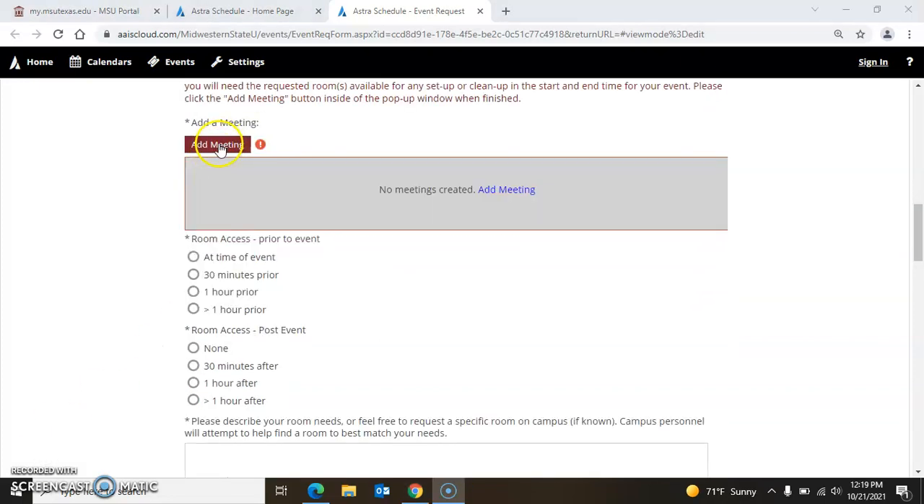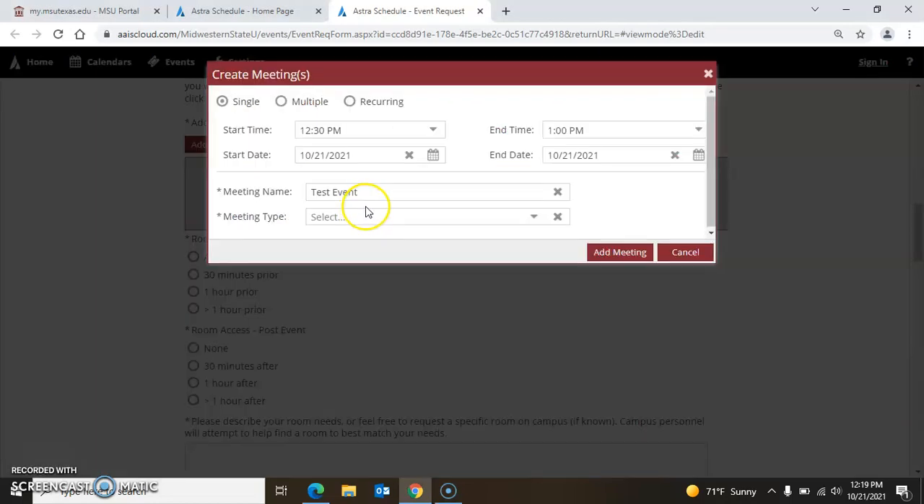Now you can go ahead and add your meeting. Please note that event requests must be put in at least 4 days prior to your desired date of the event. If your meeting is only once, then use this default single meeting option. Put your desired start and end times and dates.